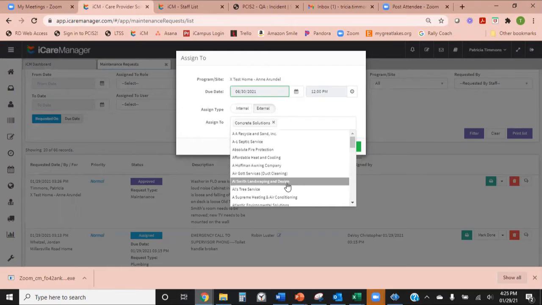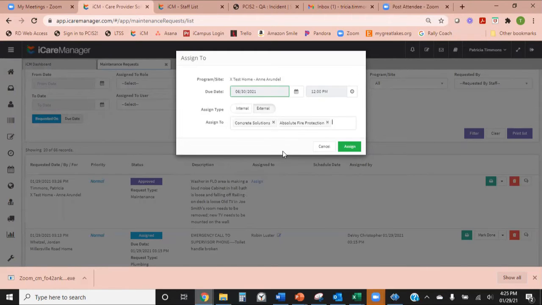You would just pick another one and it would go right next to it. So maybe absolute needs to come out. I don't know what scenario would require concrete and absolute, but you can do that.